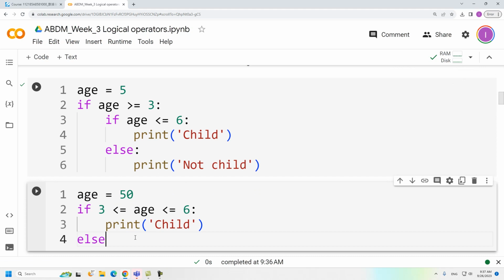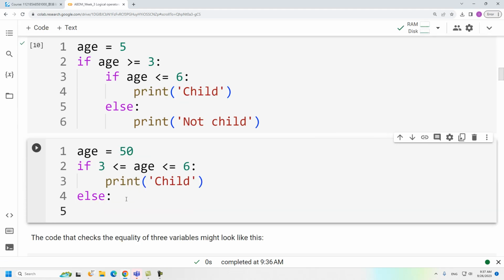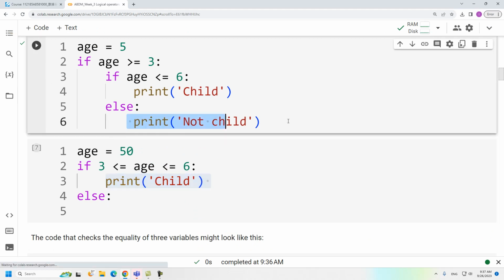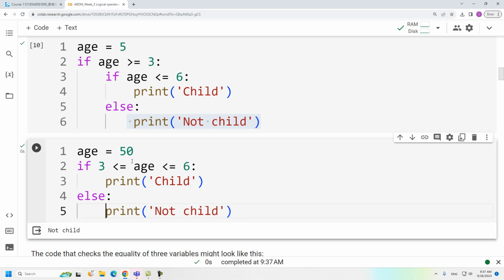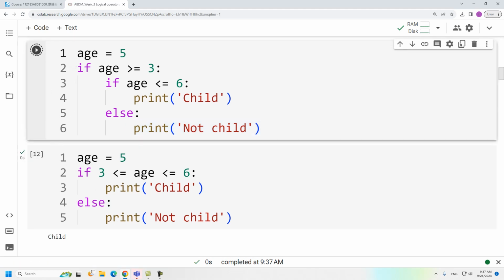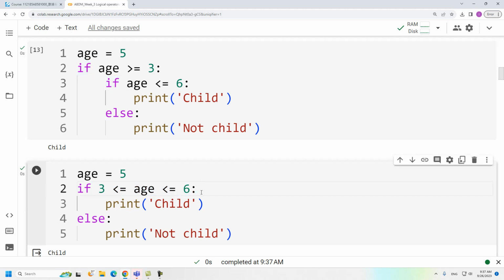So those code blocks, the first one and the second one, they are identical. Let me make it identical. Okay. So in order to simplify the code and avoid a couple of checks, you can place them in the chain operator.